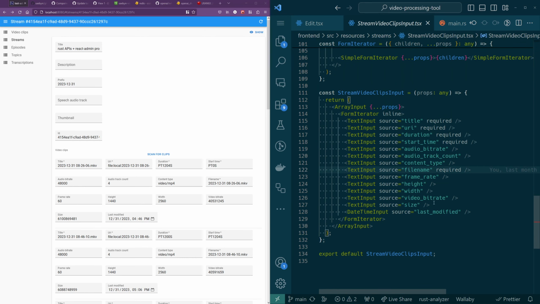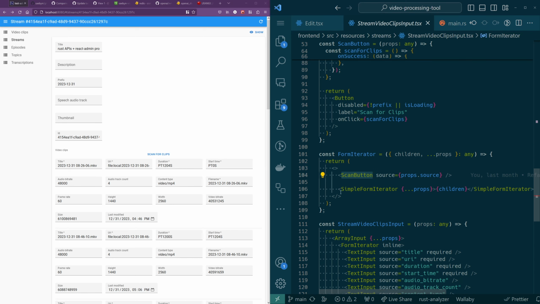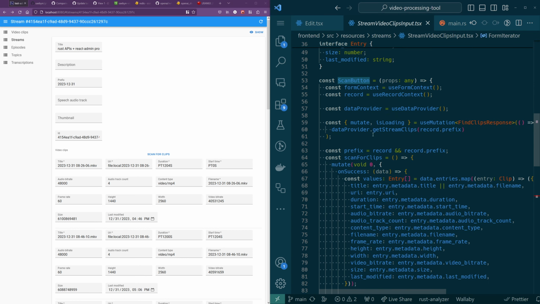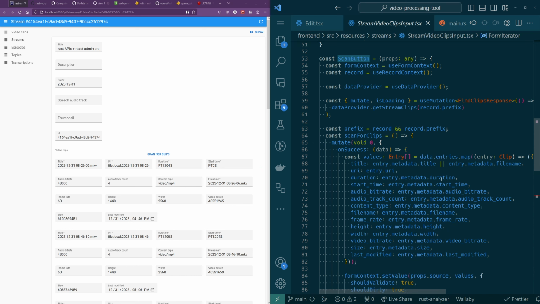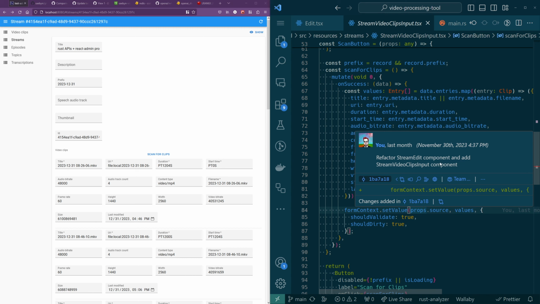Where was I going with this? Okay, and then we have a button here, scan through clips. That's part of the stream video clips input component, this button, which under the hood uses our data provider to call an API, which gathers all this data and dumps it into the UI via, I guess, this form context.setValue. It's been a month since I've touched it. November 30th, forever ago. But yeah, I guess that's how that works.